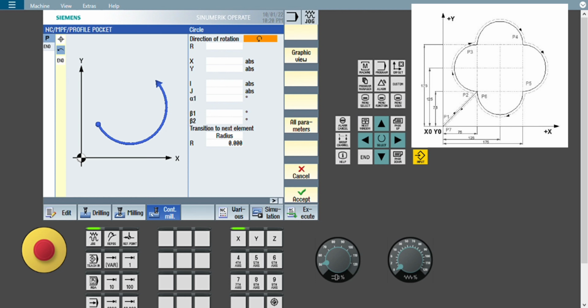As per the diagram, it is clockwise. So I will select the direction of rotation as clockwise, and I am pressing this clockwise option. The second number is R. R means radius. What is the radius of this diagram? The radius is 50 mm. Just check it. Radius is 50 mm, 100 mm is diameter. If you do the calculation, you will get the dimensions of this profile.